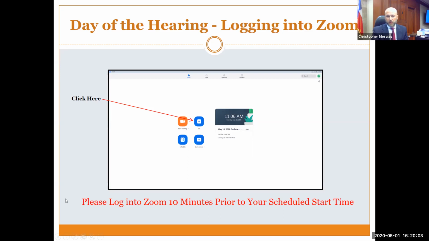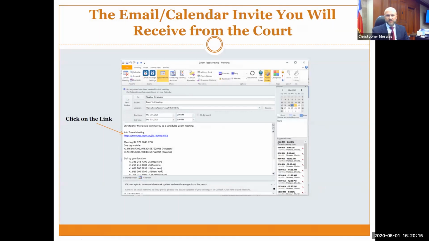Now, one thing that I want to point out that I'm asking all attorneys to do is to log into their Zoom meeting 10 minutes prior to their scheduled start time. One thing I didn't mention in this last email is, in addition to all of this information, it will also contain the start time for each hearing for that docket, for each case for that docket. What we've done is we've broken down the hearing times in 10, 15, or 20-minute intervals. Essentially, it gives you a more exact time of when you need to be on for your Zoom hearing.